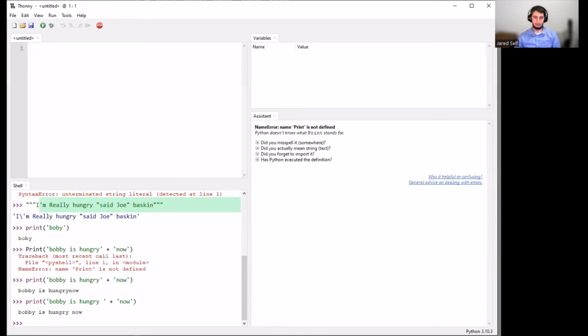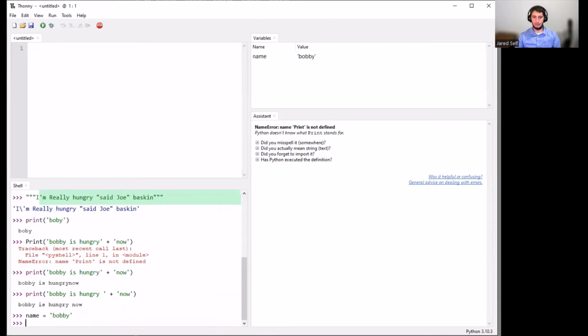Okay. Now let's talk about variables. Variables are things that you assign a value to. And variables can be used all over the place. Pretty much everything you see, you're going to see a variable in it. So if I say the variable is name, and I'm going to say equals Bobby. Okay.